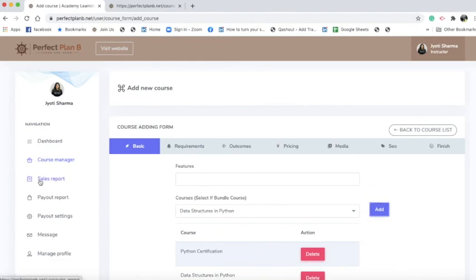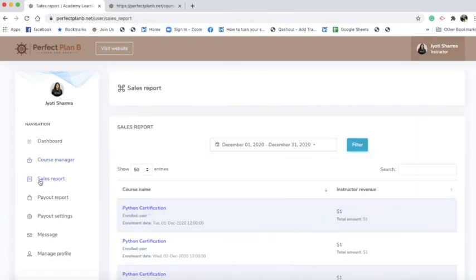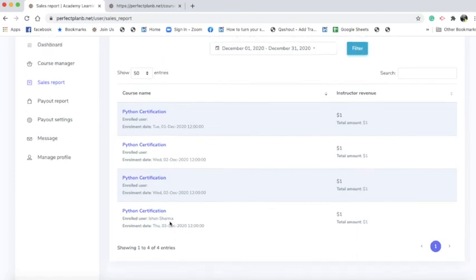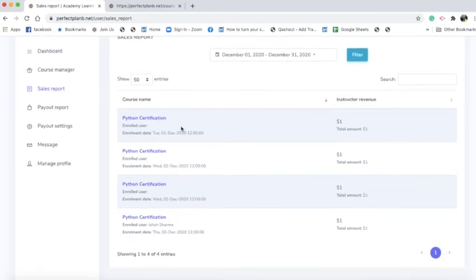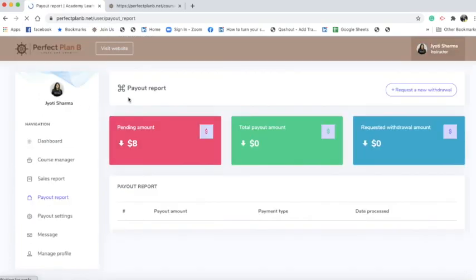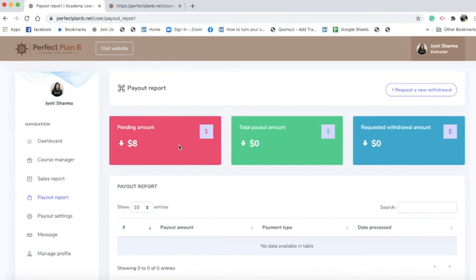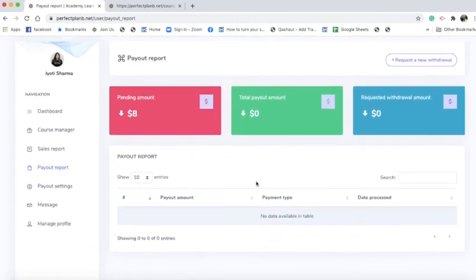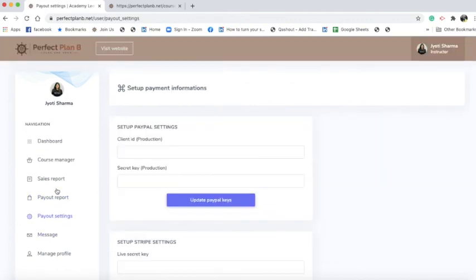Okay. Apart from that, there is a sales report wherein you see what the revenue is. This is just dummy data right now. So you will see how many users are enrolled, what's the total revenue in all the courses that you have uploaded. Then you get your payout report, like how much payout is pending, what payout you're going to get. All these things will be available in this particular report. Okay. Then you see the payout settings.